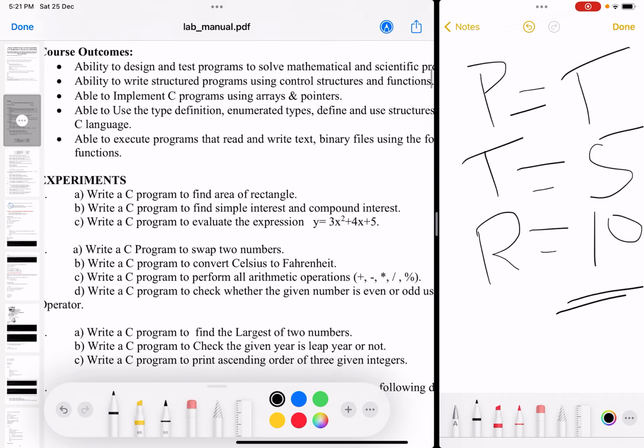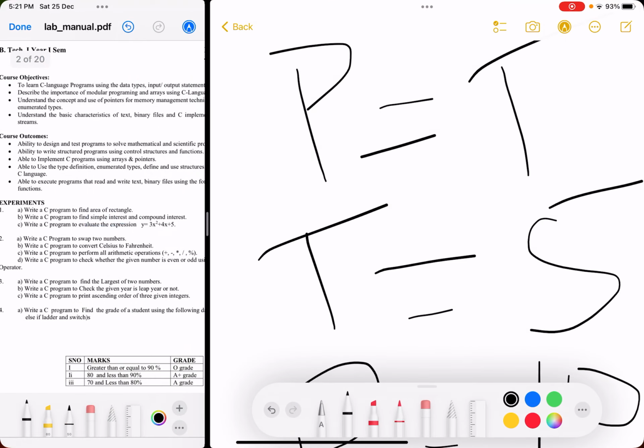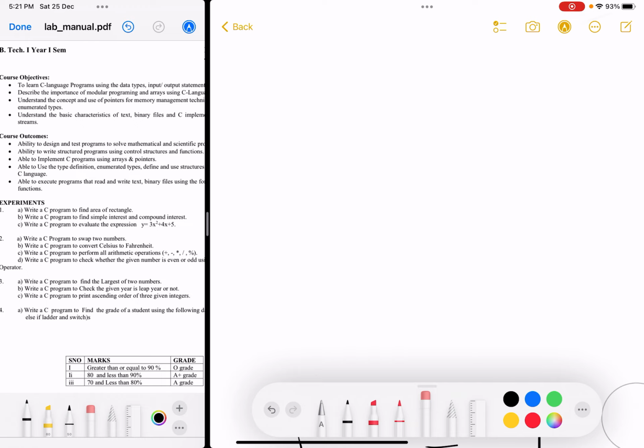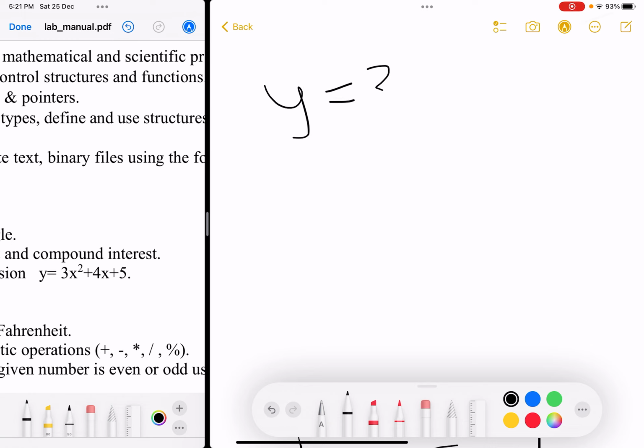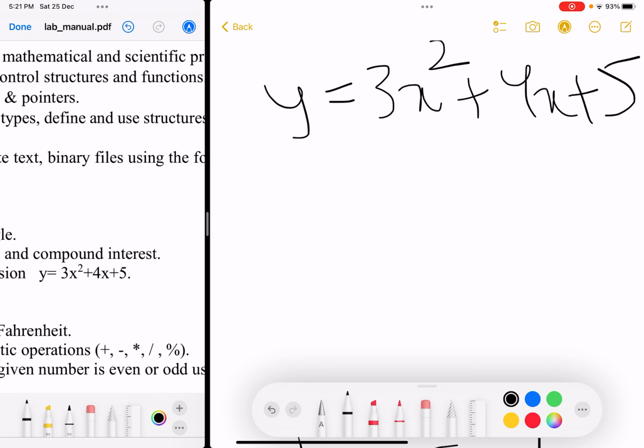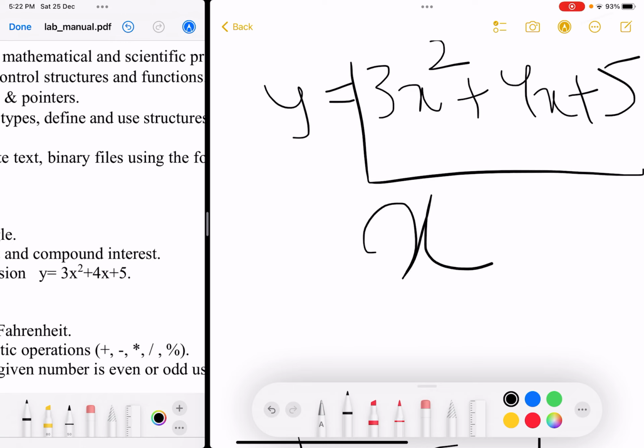Write a C program to evaluate the expression. This is the simplest, very simple. See here. What is the equation they have given? Y is equal to 3x square plus 4x plus 5. What is the only value you people don't know? What is the only value that you need to evaluate this complete expression? It's just x. We don't know what is x. Correct? The moment we get to know the value of x, we can evaluate this expression.